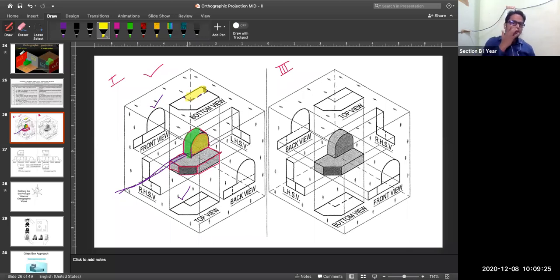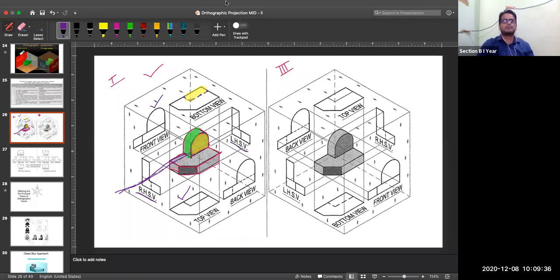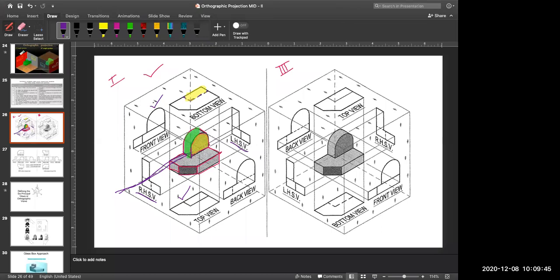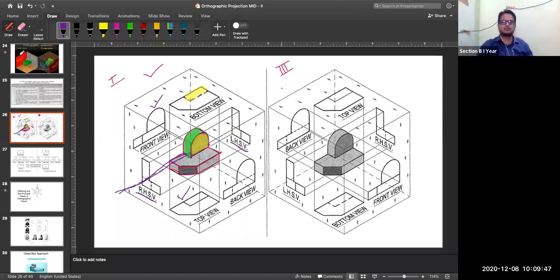Likewise, you have back view, right hand side view, and left hand side view. This short form is being used: RHSV and LHSV, okay. So what is LHSV? Left hand side view. Similarly, RHSV is your right hand side view, okay. So this is your first angle projection and this is your third angle projection.